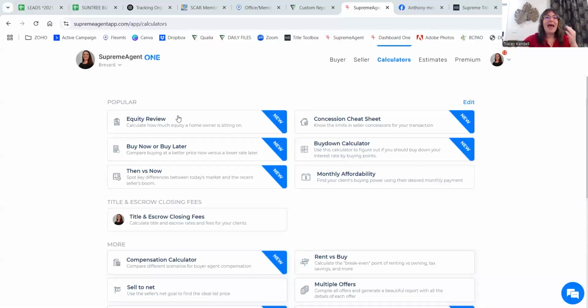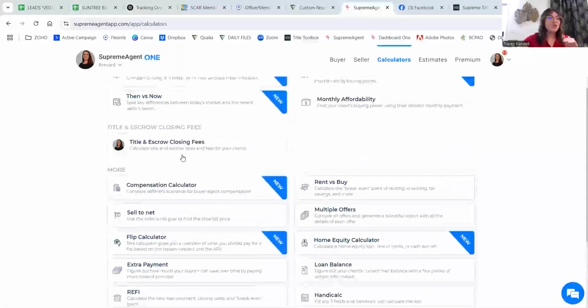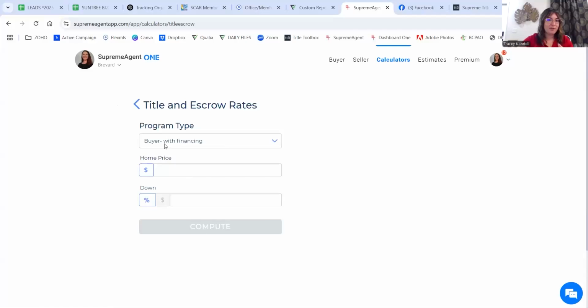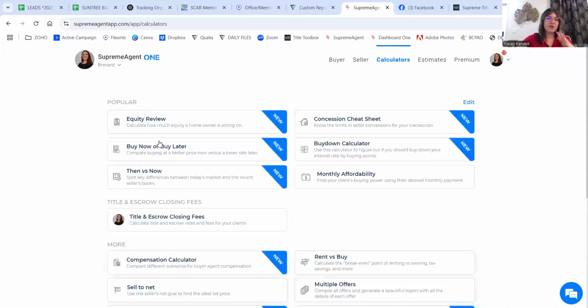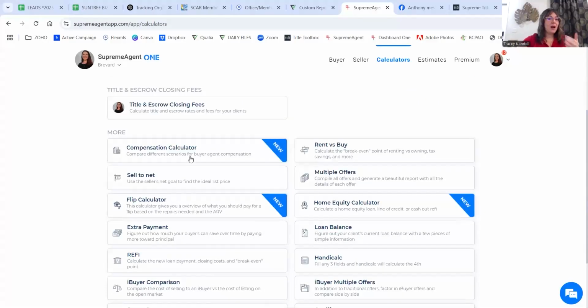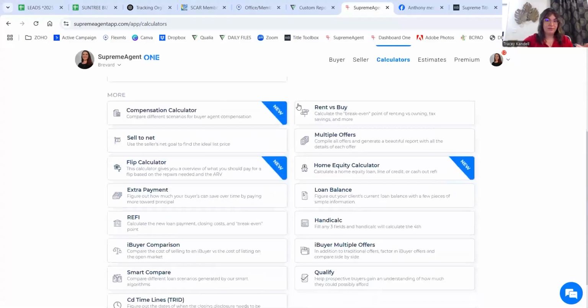Monthly affordability, equity review. If you just want the closing fees from Supreme Title and nothing else, you can come right in here and all you need is very basic information. I mean, on the seller side, you need even less, right? So that one's easy peasy. Compensation calculator, that's a newer one. See, they even label it as new. Home equity calculator, flip calculator. There is the multiple offers tool. So you don't have to run a full seller net sheet to get the multiple offers tool. You can just come right here and start listing out those offers.